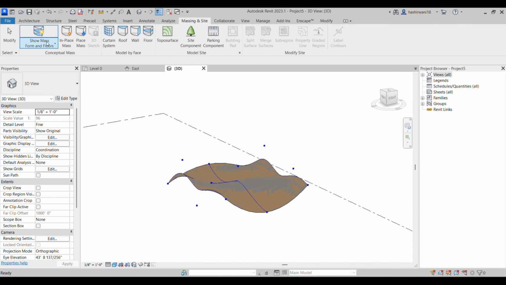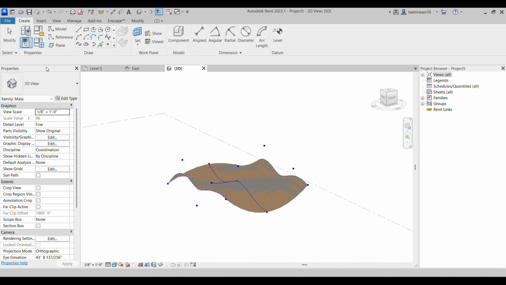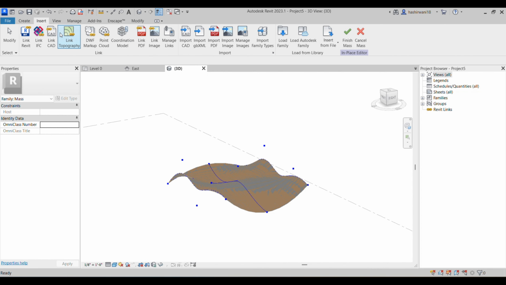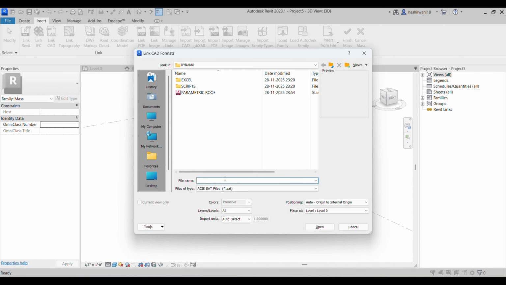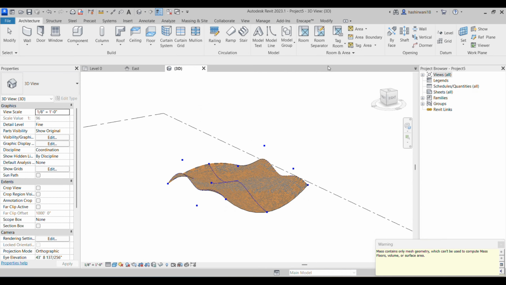I'll go to massing, I'll go to in-place mass, and then I'll click OK, related mass 1, and then I'll go to insert. I'll go to link CAD. I'll go to SAT. I'll go to parametric roof. I'll click OK. Yes. And now let us finish it. Yeah, now I'm able to select this, right guys?